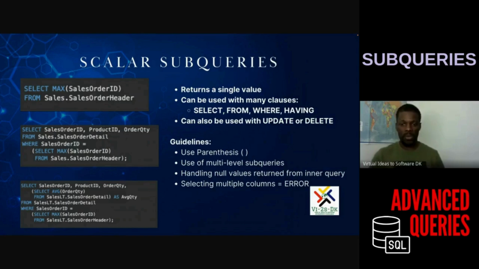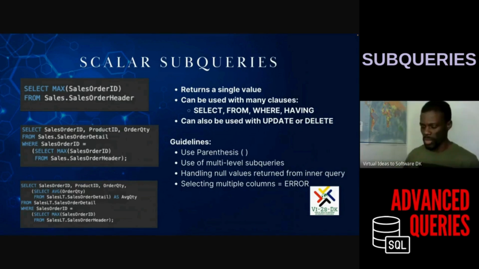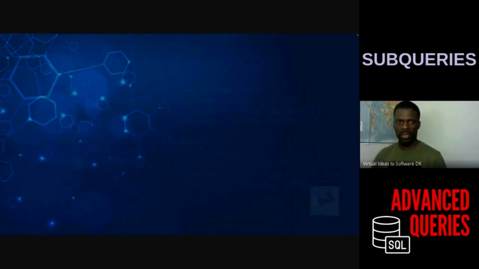You also want to remember handling null values in your inner query. If your inner query spits out a null value, then you're going to get no results. But if your inner query is not set up correctly and you end up returning more than one value, then you get an error message. You're actually working in this case with a multi-valued subquery. Sounds good? Awesome. So let's jump into multi-valued subqueries in that light.